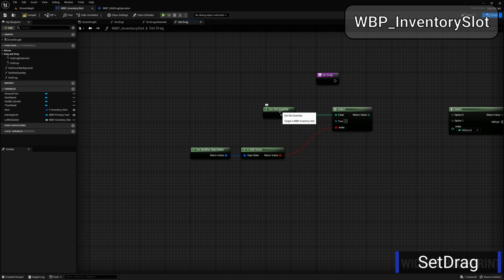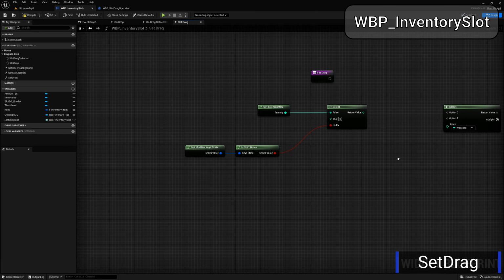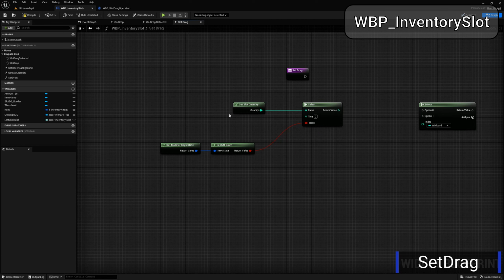But if it is not down, then we just want to get the slot quantity. That means we're just passing along the full stack. We just grab the full stack. And we're going to check for control here in a second. But this first check is, is shift down. If not, we'll pass the full stack, and then we're going to run it back into the second one.